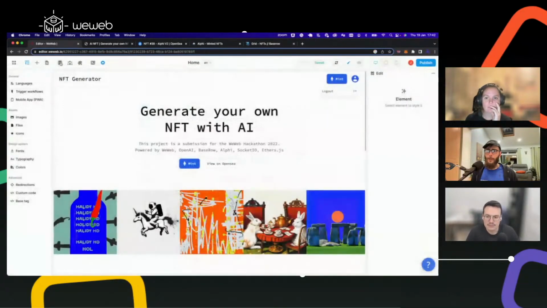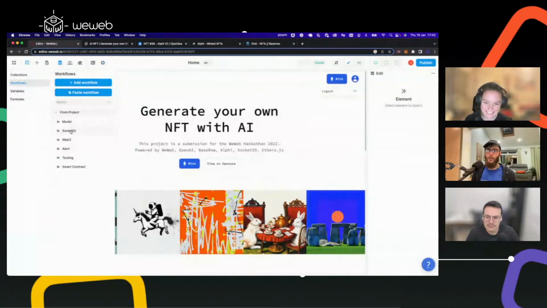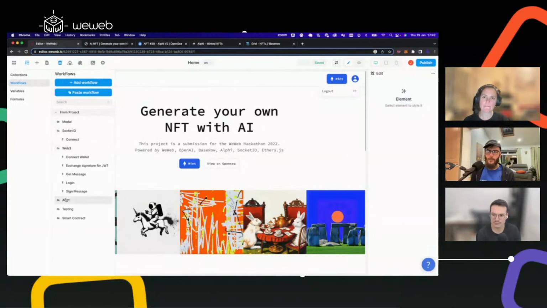And now for the fun part. If we go to the workflows, we've got the modal. I won't touch on these for now. We can always come back if people have got questions. Socket.io, Web3, alert. We won't touch that one. Testing, that was just an endpoint I can use to manually pass a token in. So in the editor, I'm actually logged in. That's the form in that extra page that uses that workflow.